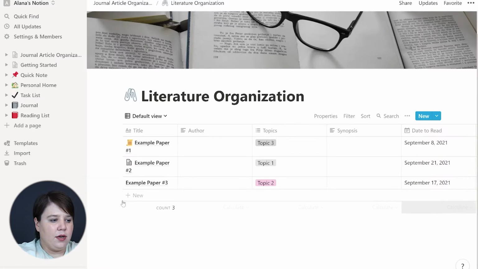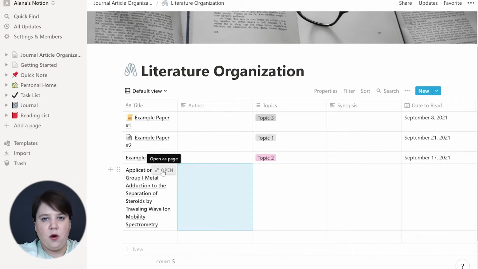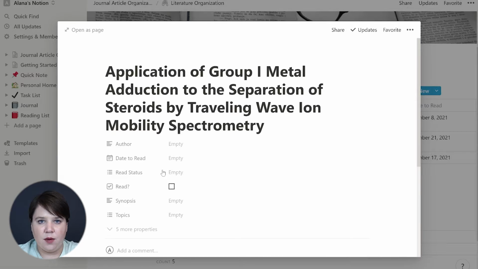So I'm actually going to create a new one. So if I create a new, I'm titling it by the name of the paper that I'm going to show you today. This paper was actually my first published paper, so I'm just going to go through showing you how I would do this with a different type of paper. So once you have this, you can hit this open, and this is going to open it as a page, so you can actually start writing within it.